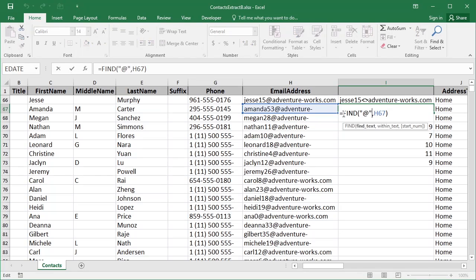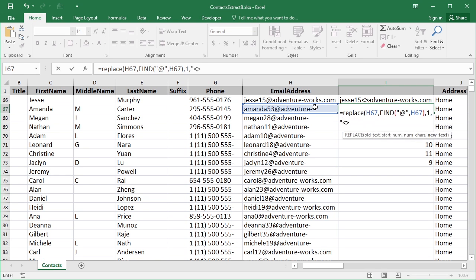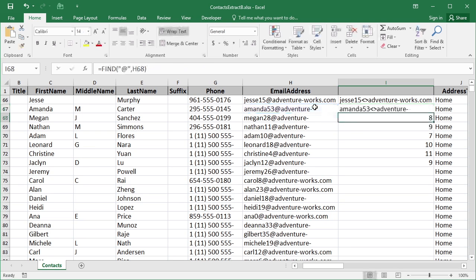So now that I have the find function, I could use that, if I cut that from there, inside my replace function. Equals replace, open brackets. What's my old text? Well, it's H67, comma, what's my start point? Well, the start point is where the @ symbol is. So if I paste back the find function, that will tell me the character that the @ symbol is at, then comma, number of characters. Again, it's only one. I'm replacing it with less than and more than, so they go in speech marks, and close brackets for the replace function and return. And you can see it then says Amanda53.